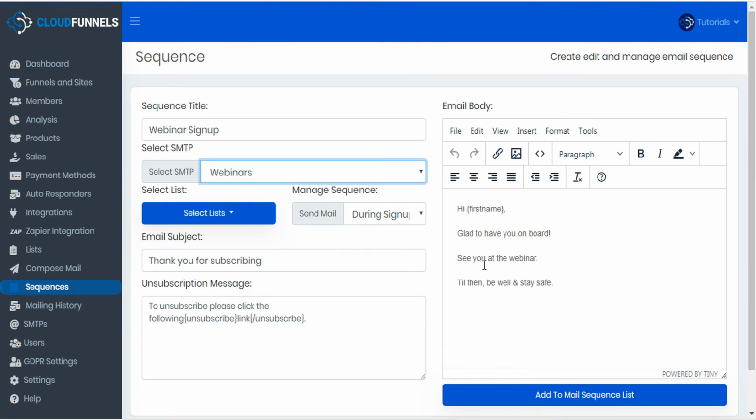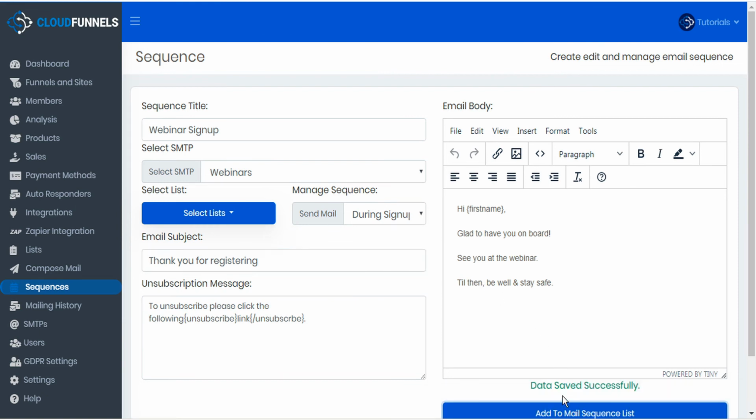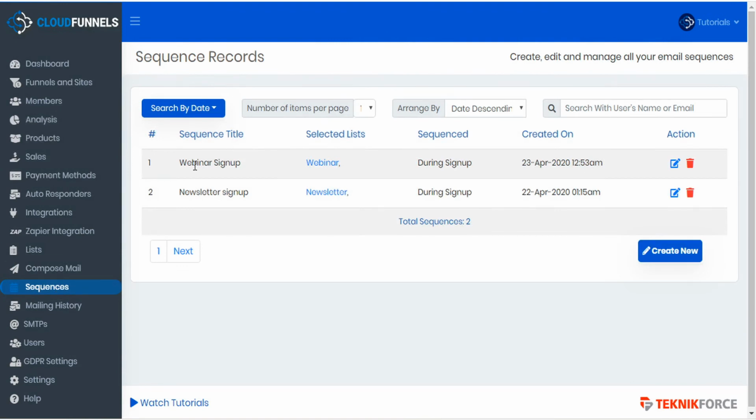And our message is configured. Oh, we're not subscribing, we're registering. So we can go ahead and save these changes. Now when we check our sequences, we can see that the webinar sign up is assigned to the webinar list.